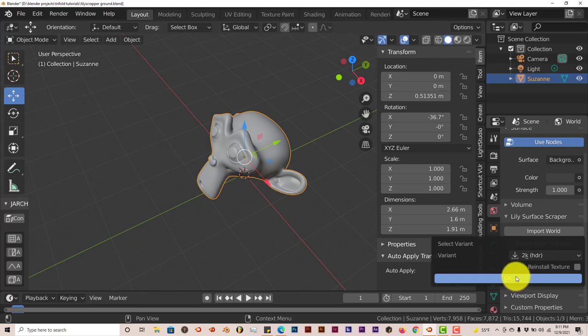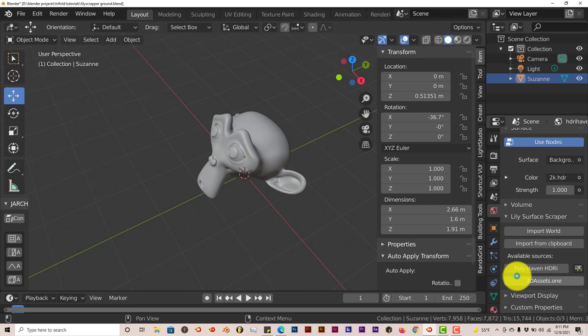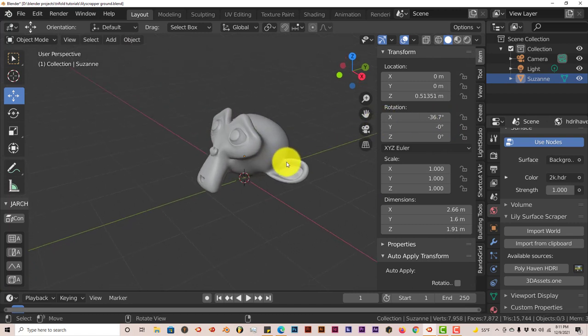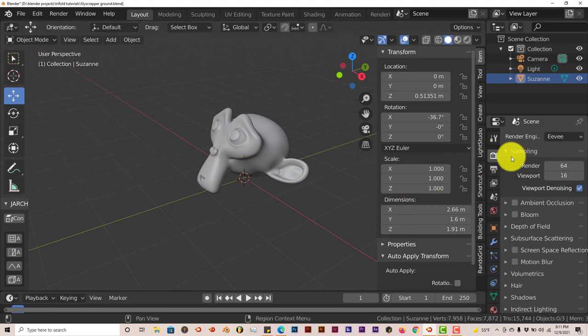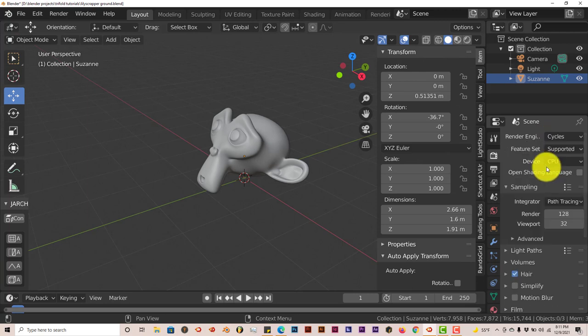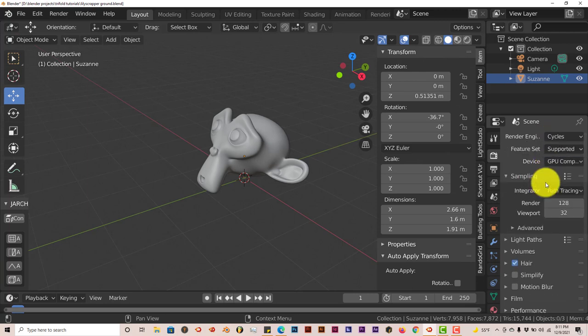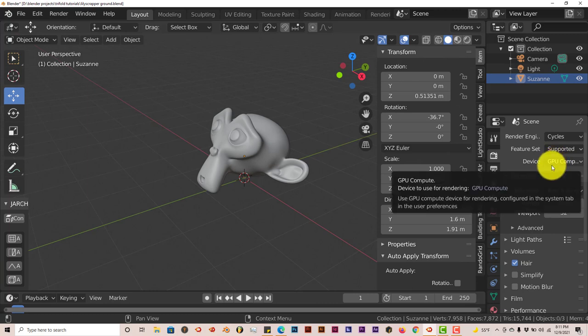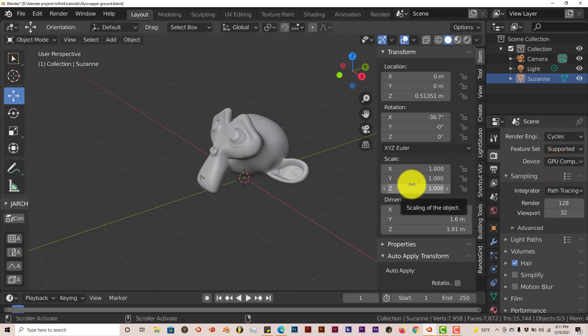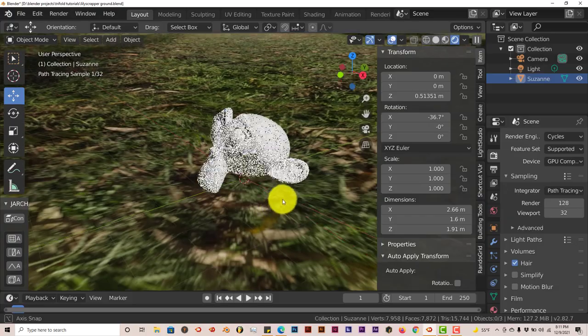It's going to take some time. And this is for Blender 2.82. I think this is the only version that it works in. And to see the HDRI image being imported into Blender in our viewport, we're going to go to our render properties, click on that, turn from EEVEE to Cycles, and CPU to GPU. This only works if you have a very strong graphics card, which I do have on my laptop here. And I'm going to change our viewport rendering here to Cycles. And there we go.